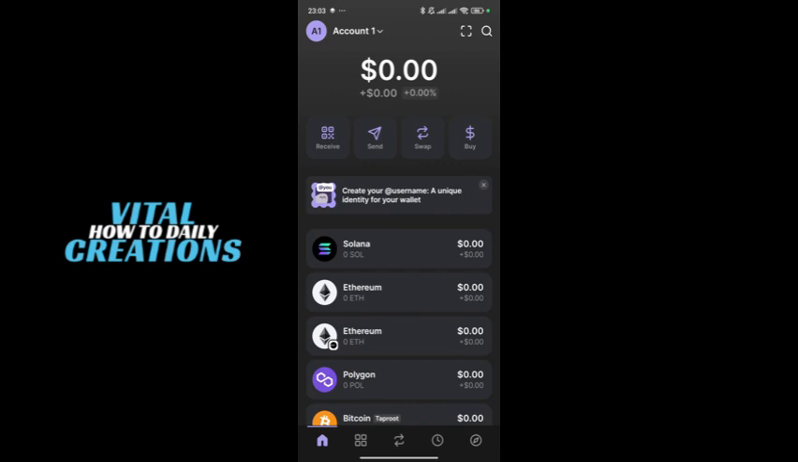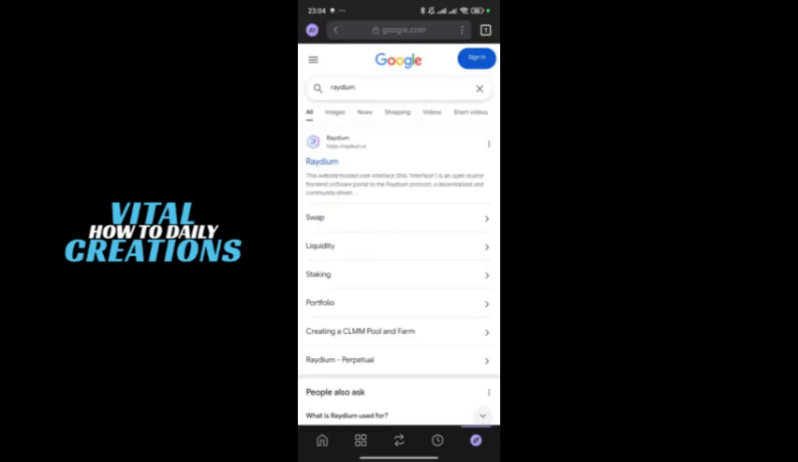Next, open the Phantom wallet and navigate to the browser tab. Visit a reputable decentralized exchange that operates on the Solana network, such as Raydium or Serum.